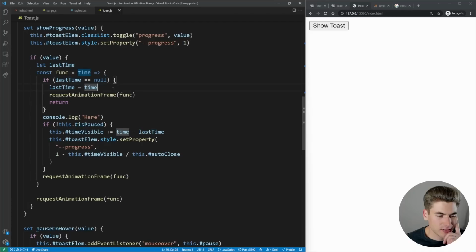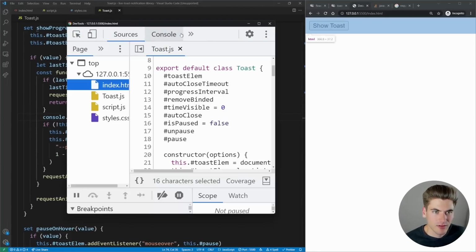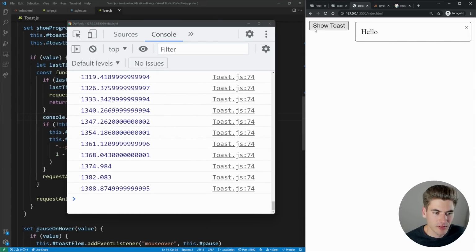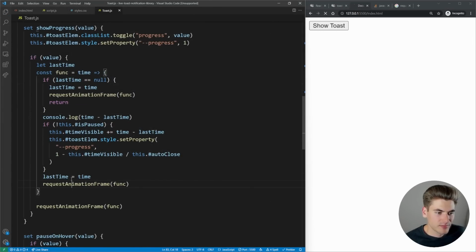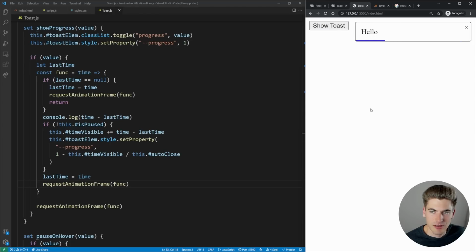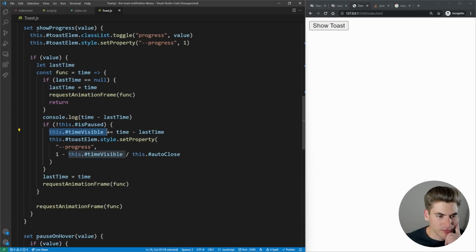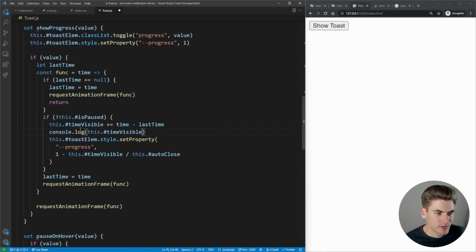Let me see. Gosh, what is this? This time variable should be milliseconds, I believe. Let me just print it out. Do time minus last time. It's constantly growing. Oh, because we're never updating our last time. There we go. Gosh, it has that huge jump. What is going on? This time visible, I think there's something really weird going on here. Let's just print out what our time visible is.